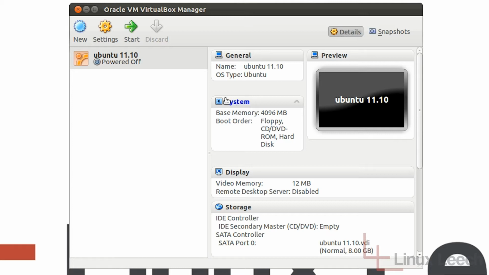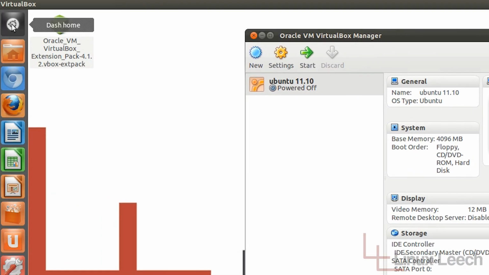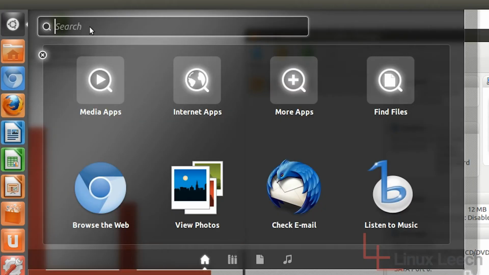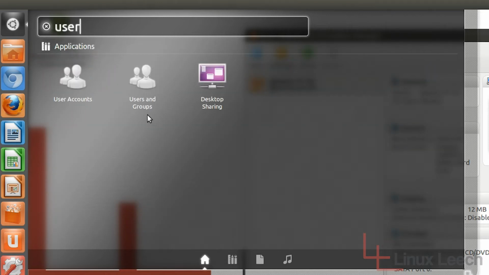Now it's really quick and easy, but what we actually need to do is we need to open up our user management application. So for me, it's this one here. We're looking for the users and groups application. It might be called something different depending on your distribution, but you want to open up the program that allows you to manage users and groups.